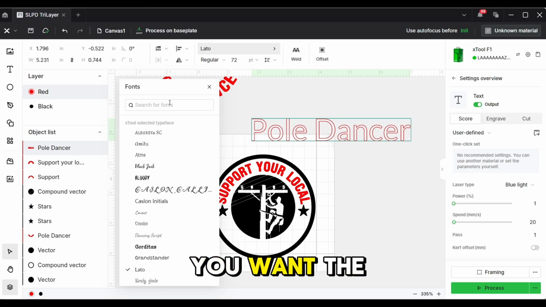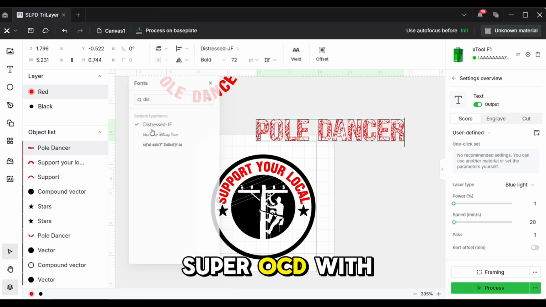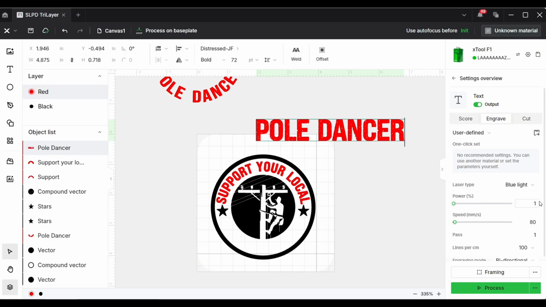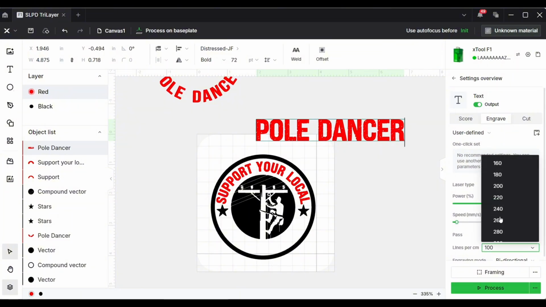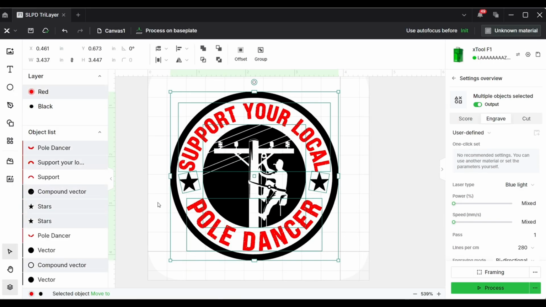...to you if you want the sizes to match. Some people are super OCD with that. I actually like them when they're different sizes. And obviously, if I'm going to make a support your local pole dancer, you got to have the bigger pole.